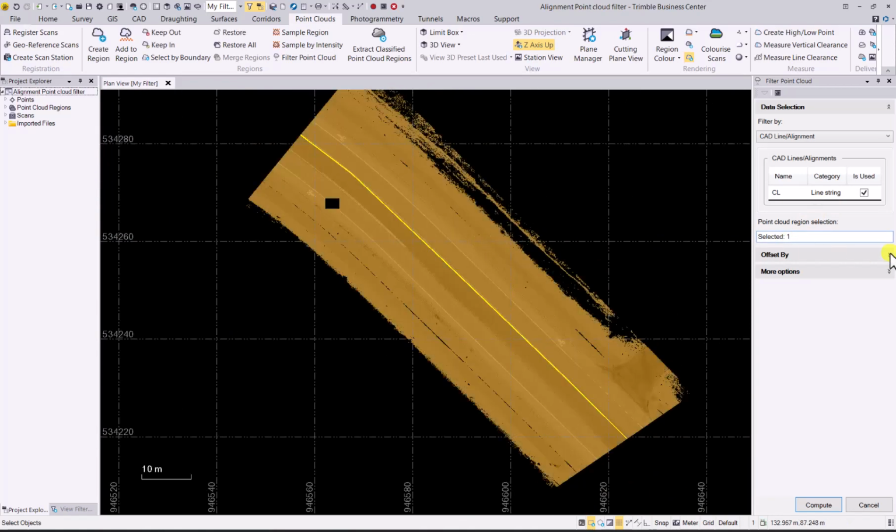Click on that. In the offset by drop down you'll have two options, radius or distance from CAD line alignment. Choose the distance one, and then the measurements we dotted down, let's type them in now. And then the right hand side, then you can filter by elevation as another option if you want to.